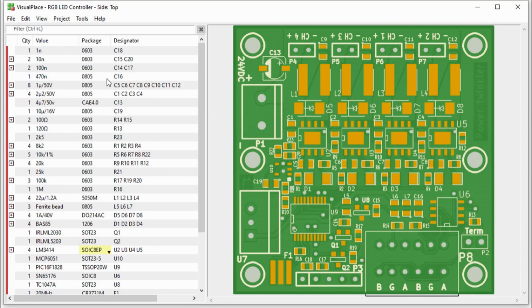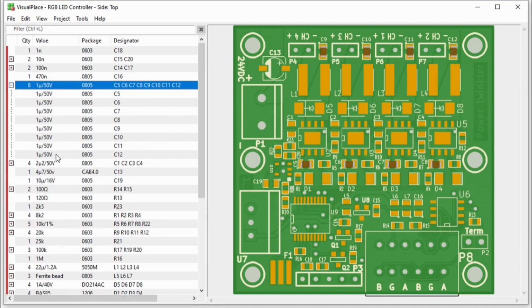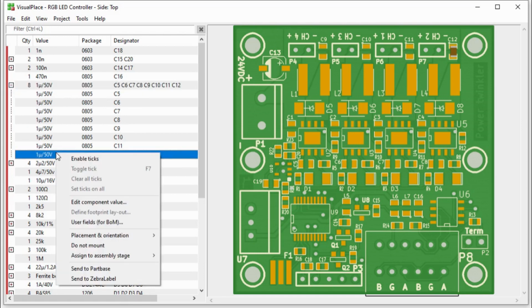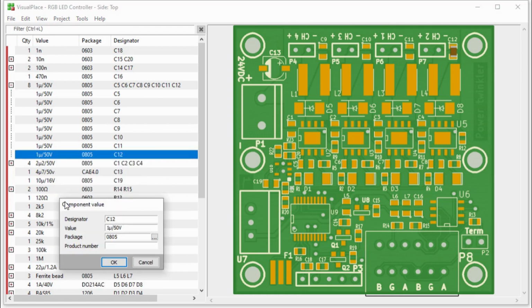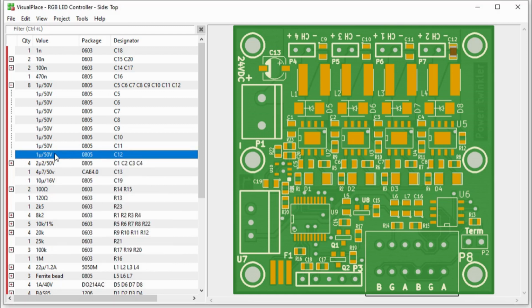You can do the same on this component list. Unless you want to change the value of all components on the row, you need to expand the group. Then select the component of interest. Then a right-click on that part. And again, select Edit Component Value. And you get the same dialog. These are the various ways in which you can edit component values and packages in VisualPlace. Whichever you choose depends on how many components you need to edit.